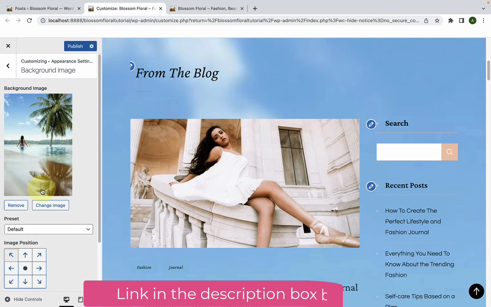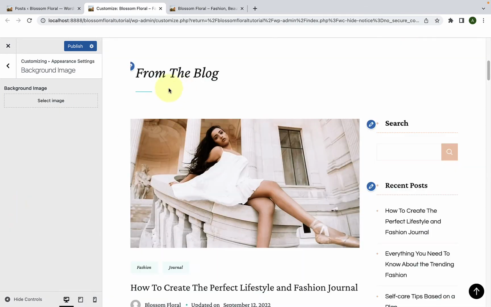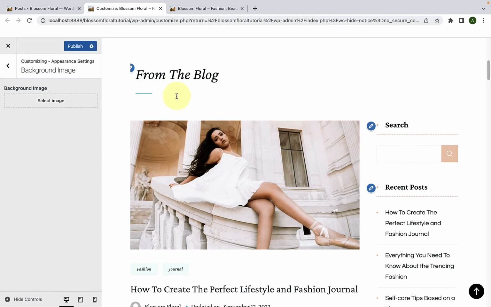For now, I will remove the image by clicking on the Remove button. And the image will also be removed from your blog.